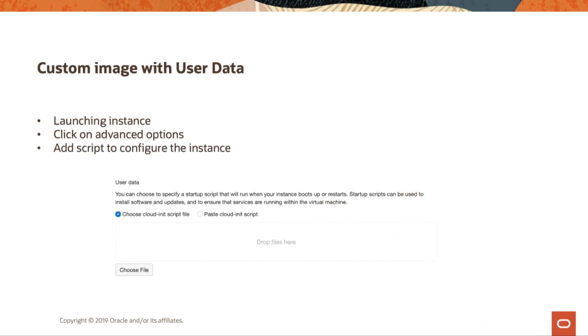So the next step here, we can use custom image with user data. Custom image with user data would be launching an instance. You go to launch the instance, you click on advanced options, and then you can add a configuration script to the instance, as you see here from the screenshot. This would be user data, and then you can either choose the Cloud Init script file, or you can paste the Cloud Init script file. And I'm going to show an example of this in just a second.